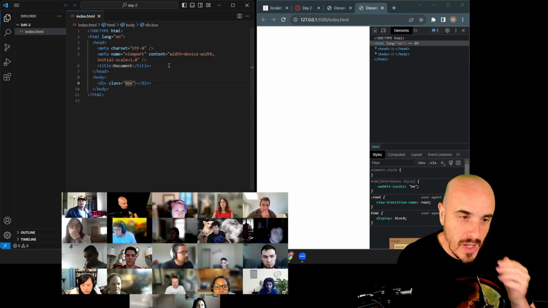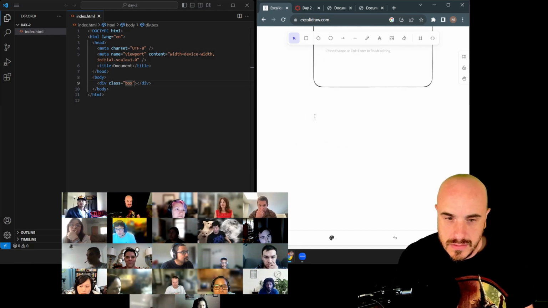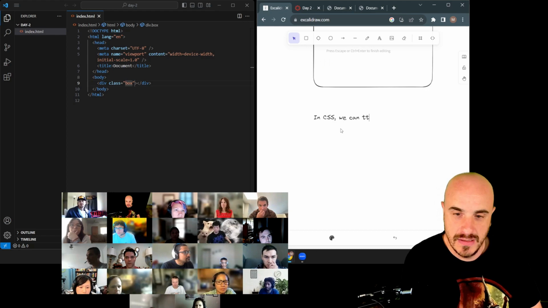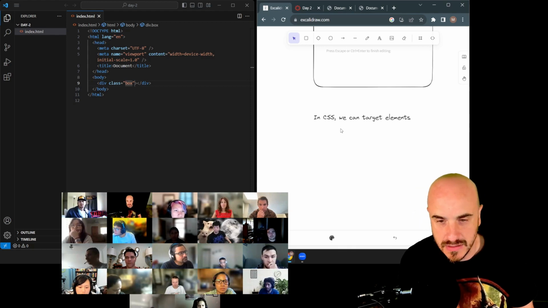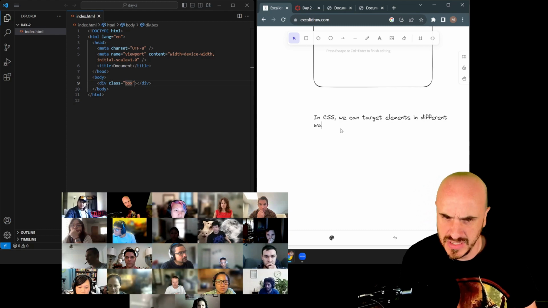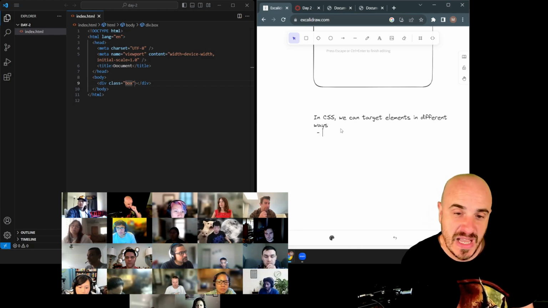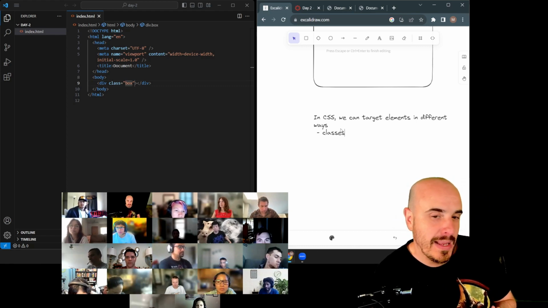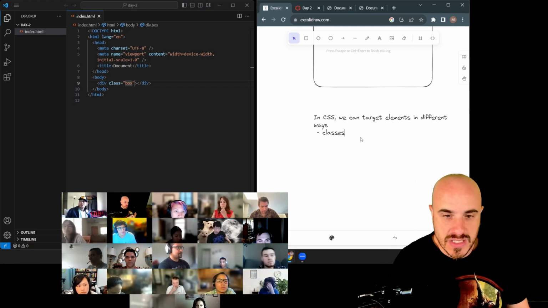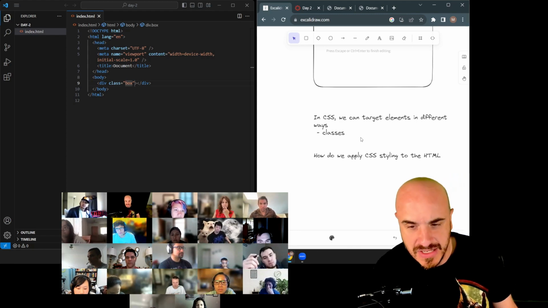Okay, so now a couple of things are going on. In CSS, we can target elements in different ways. I don't actually know how many, but we'll talk about the most popular ways. We can do this by classes. So we give any element we want a class name, and then we are able to target it. But also I need to talk about how we apply CSS styling to the HTML.